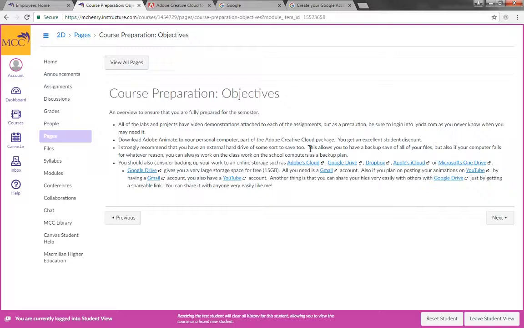Now, also, we have online storage, cloud, and things like that. I'm sure you've all heard of the cloud. Make sure that you go ahead and have some type of online storage. It's not required, but I cannot stress enough to have backup saves of your files.